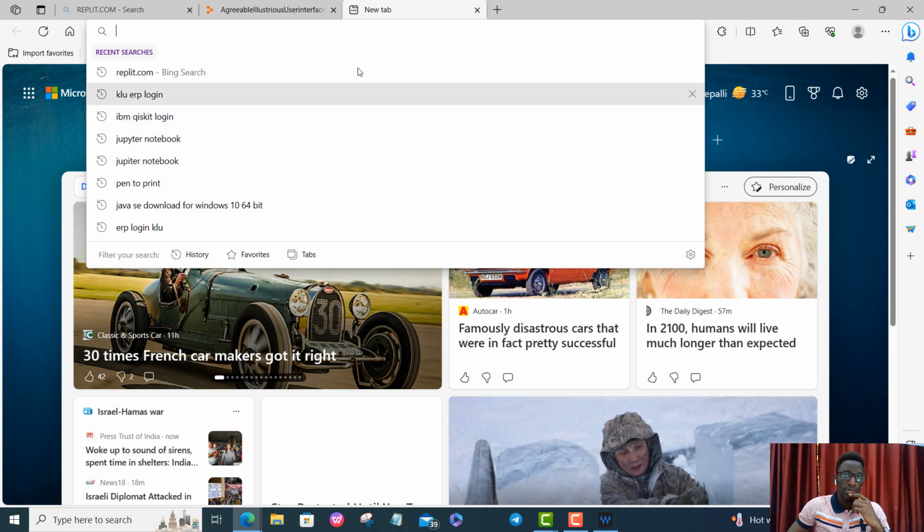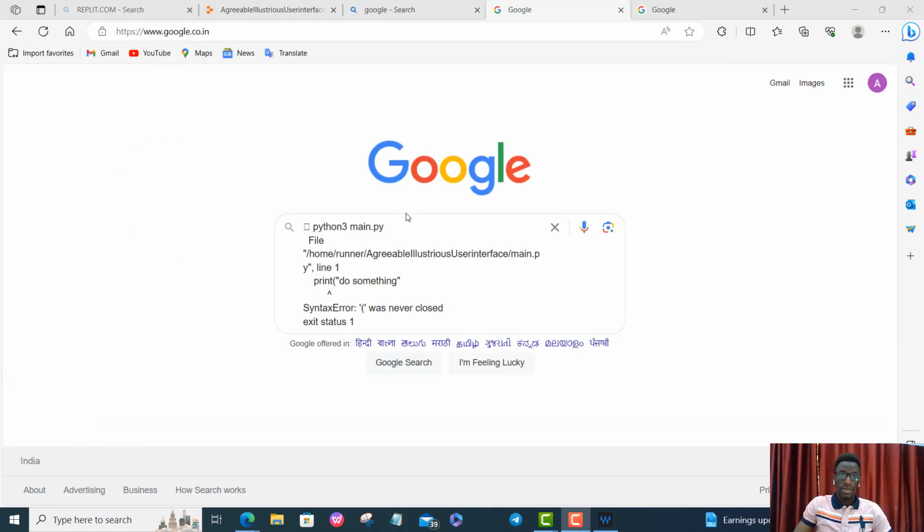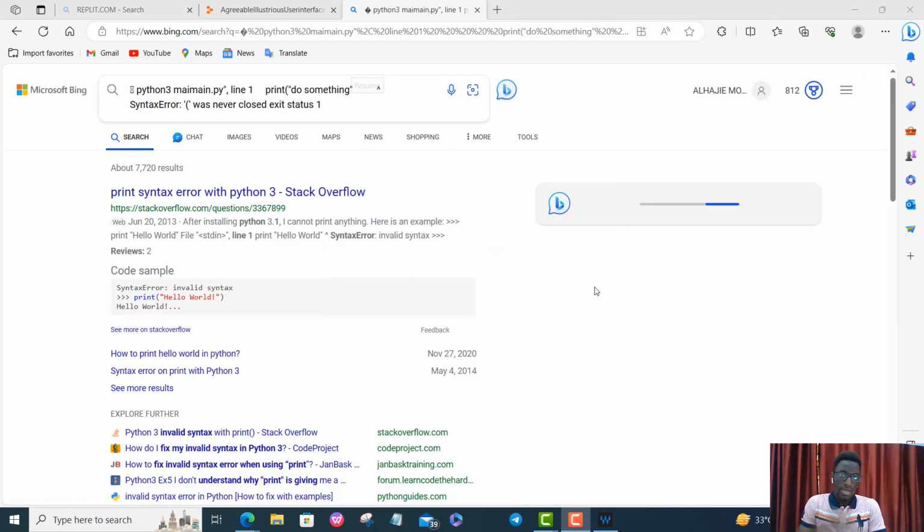So now let's go ahead, copy the code, then paste it in Google, you see. This one simply tells you that somebody has made the same error. So you can just come here and copy this code. As you can see, they already corrected the error. You can see here, print hello world. So what is your error here? This invalid syntax, because you never closed your brackets.